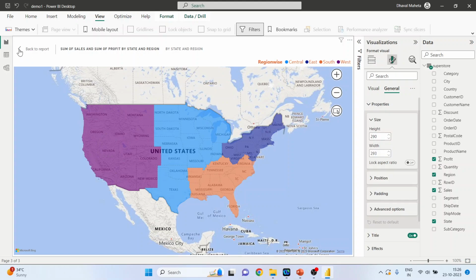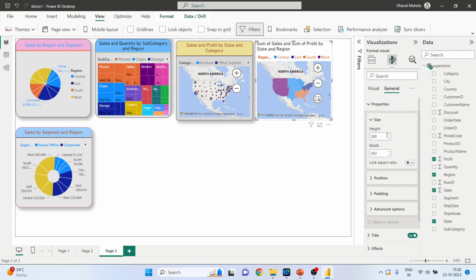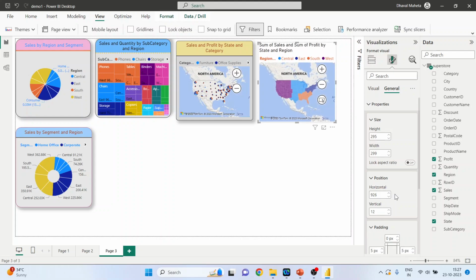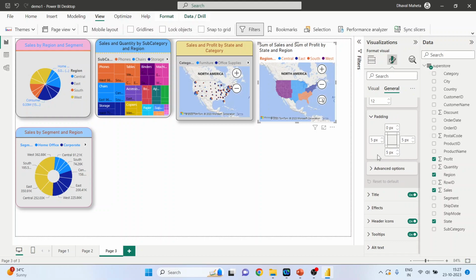Properties. Click on back to report. By increasing this number, the height of the chart will increase. By increasing this number, the width of the chart will increase. Position. The chart will shift towards the right hand side. The chart will move towards the bottom. Padding. By increasing this number, the white portion on the chart increases. So this will increase the white portion on left hand side. This will increase the white portion on right hand side. This will increase the white portion on the bottom, and this will increase the white portion from the top.